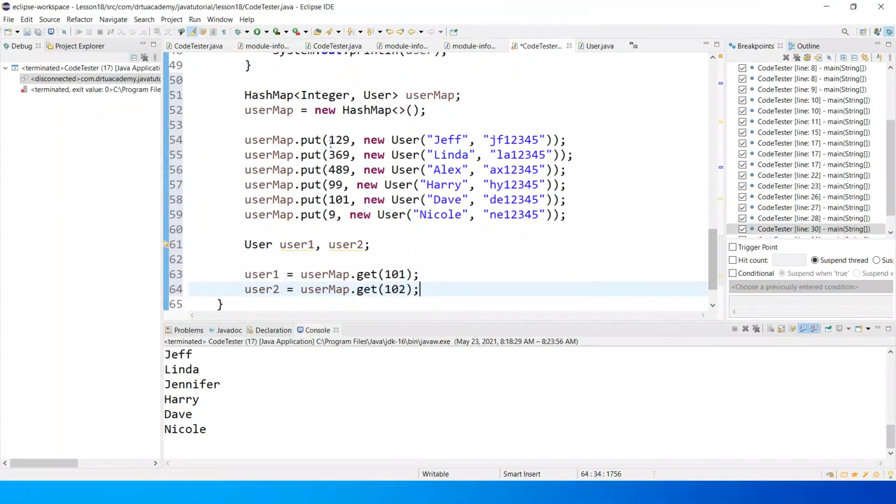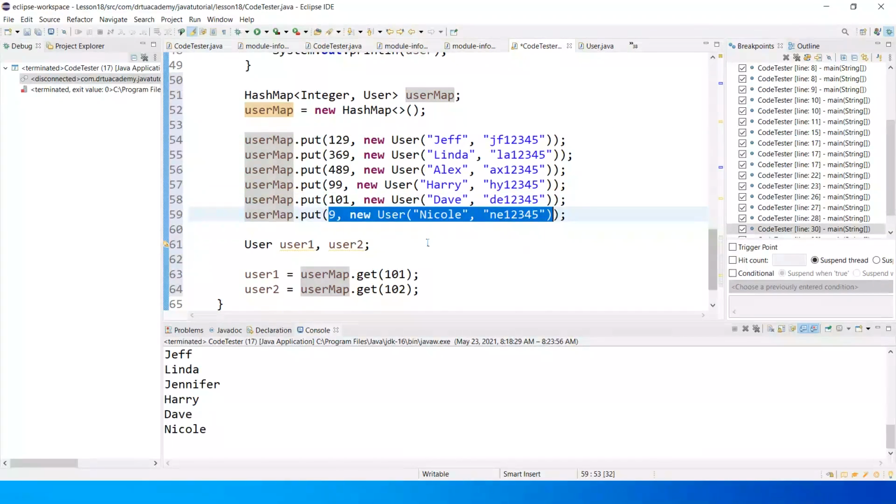As we can see, we created a key value pair and put the pair inside the HashMap variable user map. The key doesn't have to be incremental, so it could be 1 to 9, also 9 and 101. So the sequence of the key is random. So we store the key value pair inside the HashMap object.